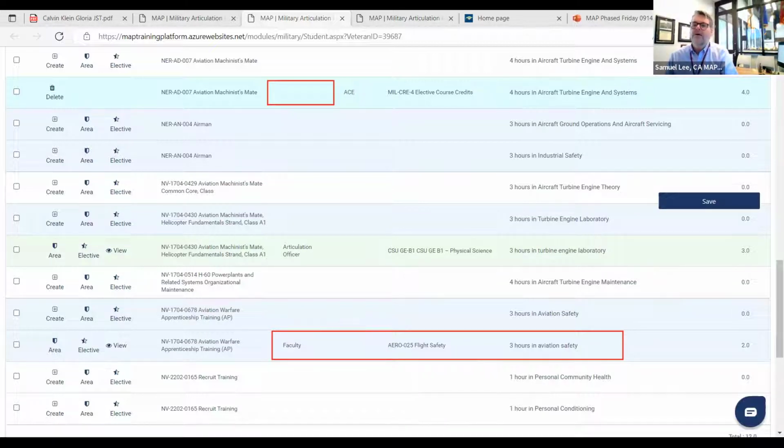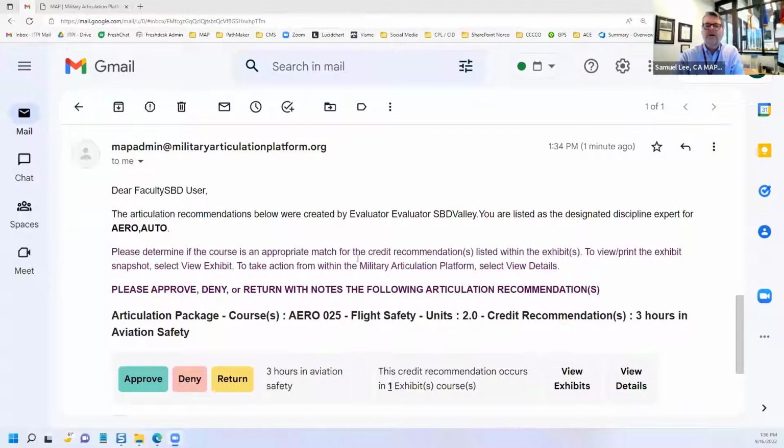So right now, Pedro is going to initiate that batch process, which is going to send Weston, who's set up in this test environment as a faculty approver in aeronautics at San Bernardino Valley College. And this is the email that she receives. Go ahead, Weston.